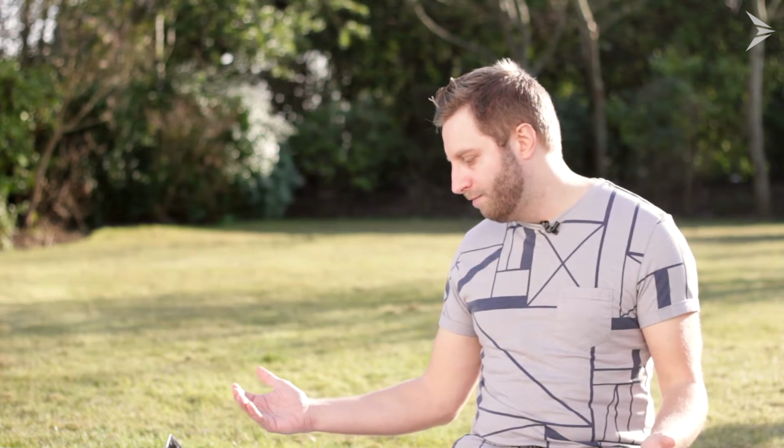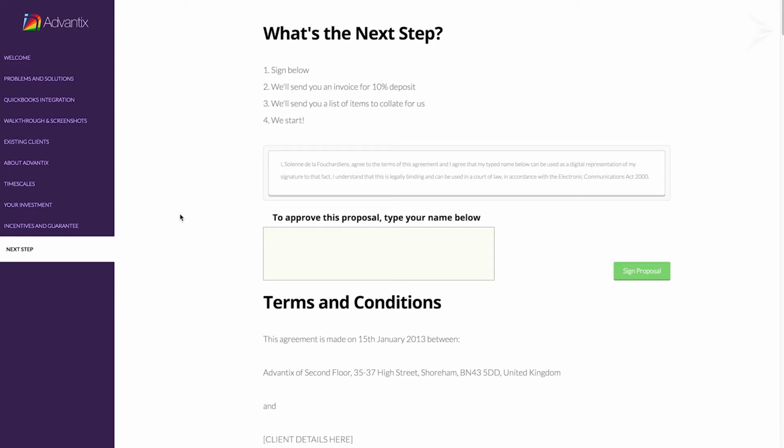And then next steps, what I've got here is very simple. It explains to them that they need to sign below, and they can sign digitally. Then we're going to invoice them for 10%, and then we're going to send them a list of items which they need to collate for us. So all in all, not terrible, but it's very clear where we went wrong.